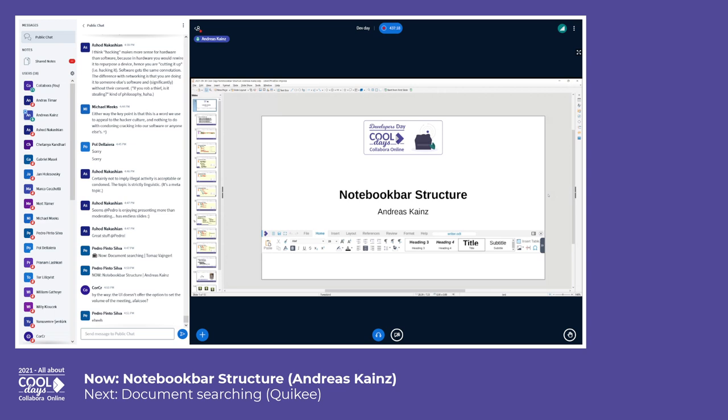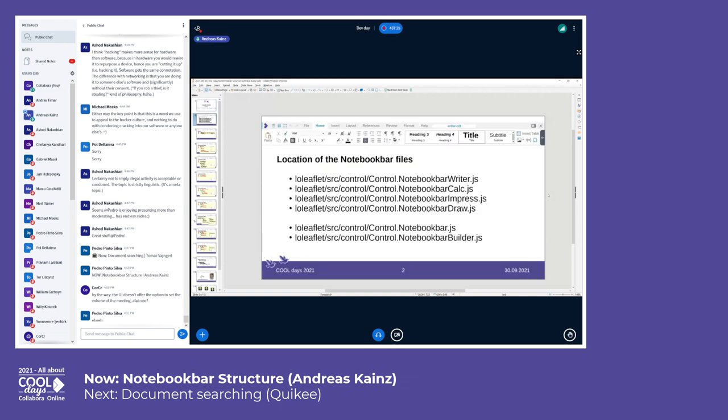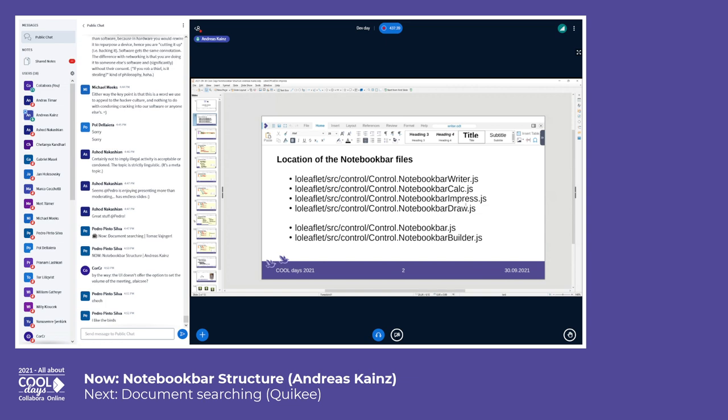In the past year, I did some stuff about the user interface and started with the notebookbar. The notebookbar structure: ordinarily, everything is located in the notebookbar folder in the leaflet directory, that contains control, notebookbar, writer, calc, impress, draw JavaScript files, and two other JavaScript files. I don't know what they are for, but they are really important, I think.